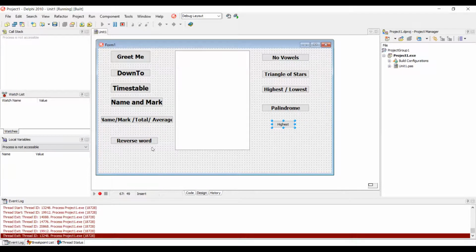Allow me now to quickly look at the work that you did in the previous lesson, reversing a word, and then try and do lowest as part of your homework, and we'll do palindrome in our next lesson.